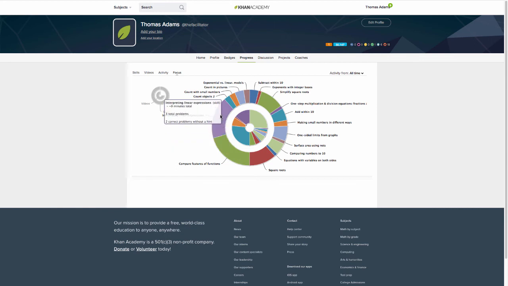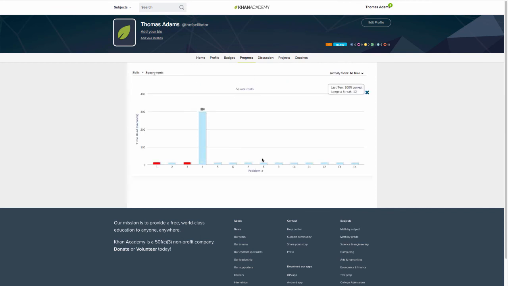So if I look at this skill that says interpreting linear expressions, it shows that I worked on that for a total of 9 minutes. I did 3 total problems. 2 of them I did correctly without a hint. And so as you click through there, when you click on that, it will show you exactly what you did.